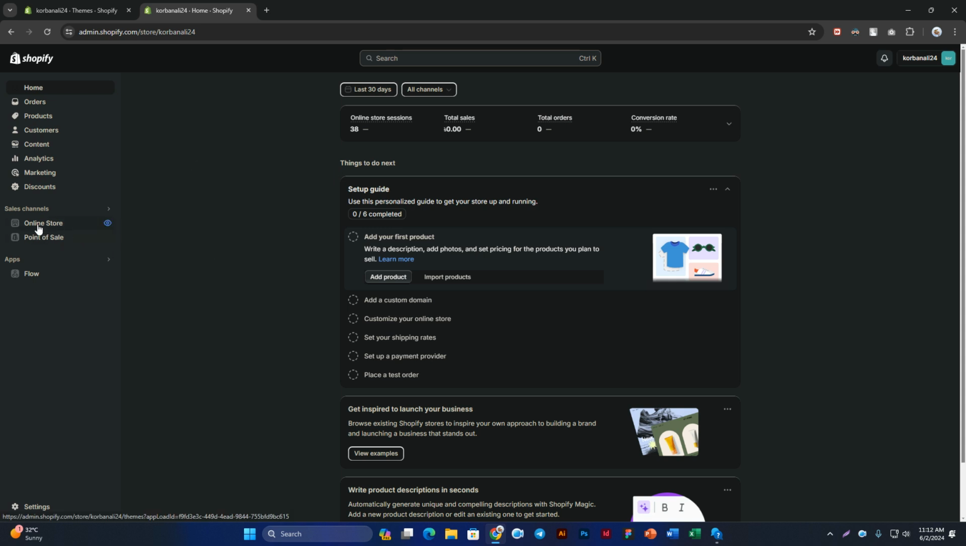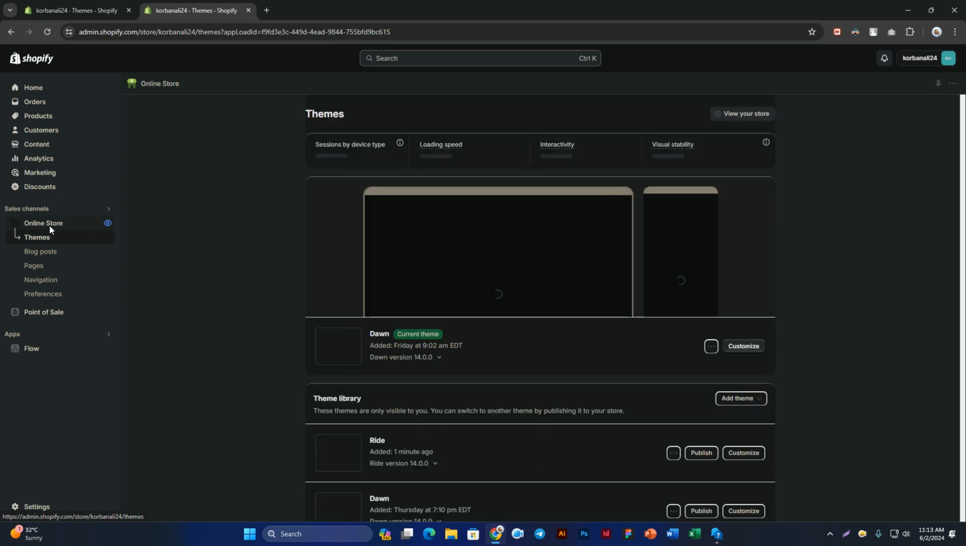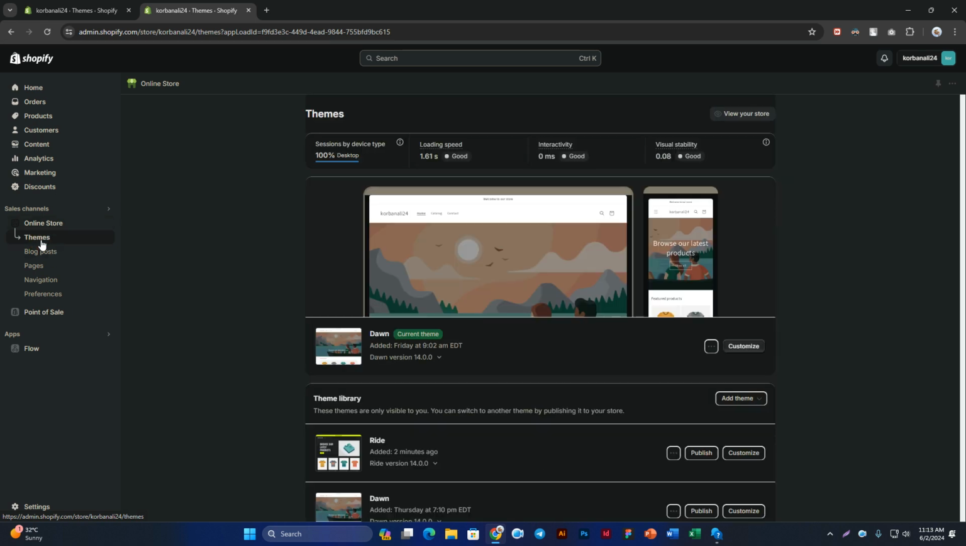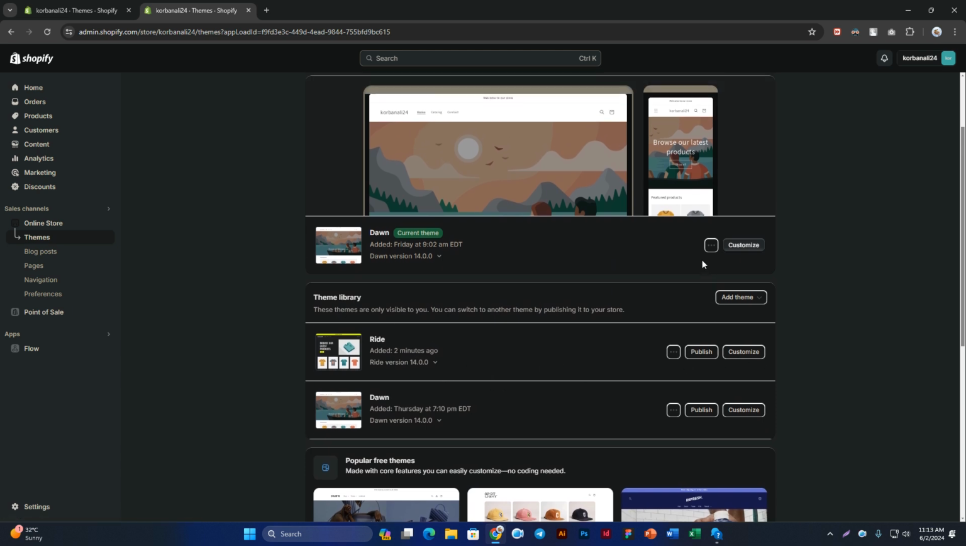You can see Online Store on the right-hand side of your screen. Simply click Online Store and then Themes. Then you can see the theme library. I already added a theme, Dawn. It's a free theme, so my current theme is Dawn. If you want to add a theme, simply click Add theme and visit the theme store.